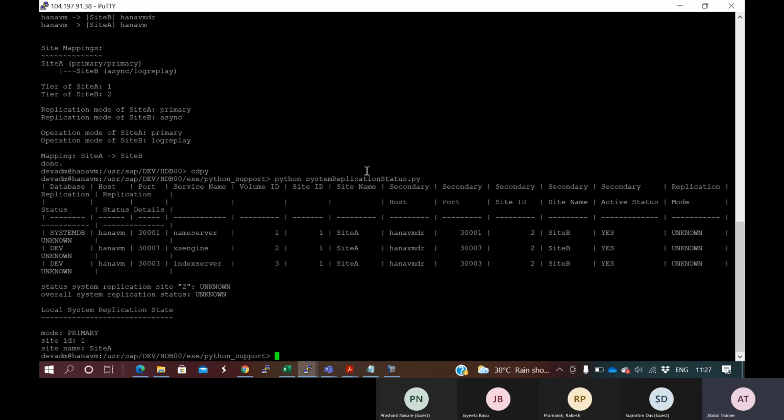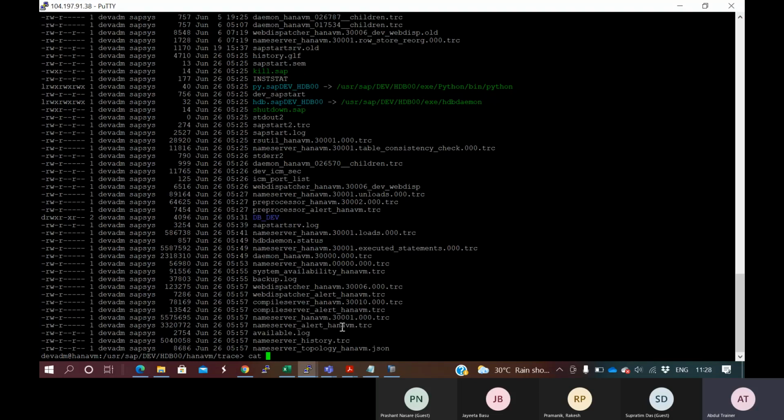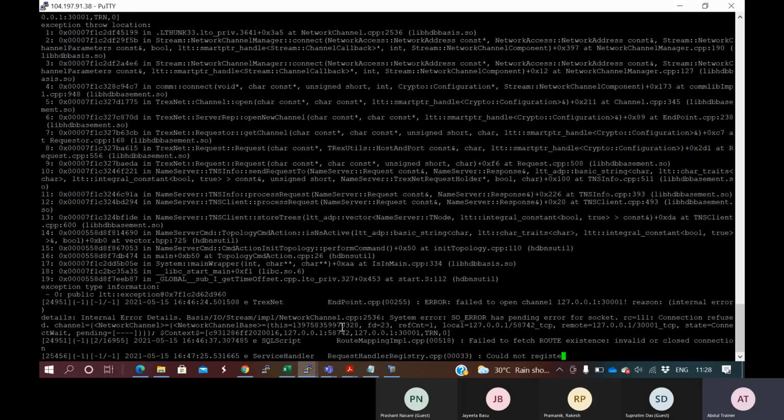Might be that the port number is not enabled. If you see, these are the ports. If they are not enabled between the two, then it is a problem. Let me see the trace, cd trace. You will see the logs. If it mentions something about the port number, then we can't do anything.